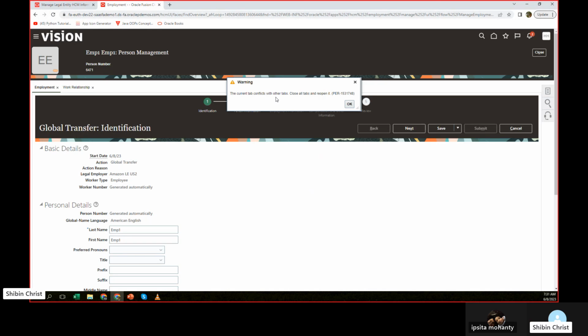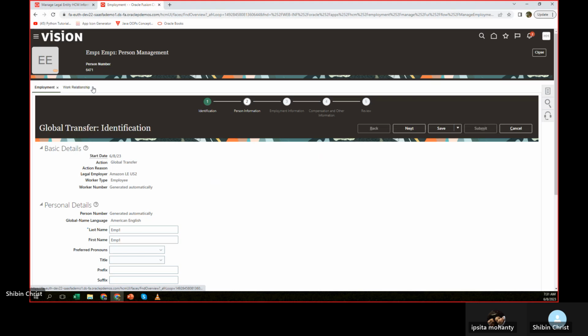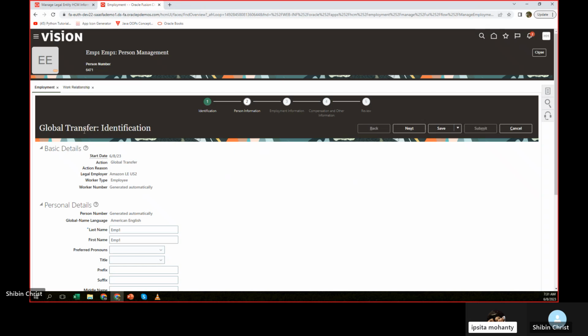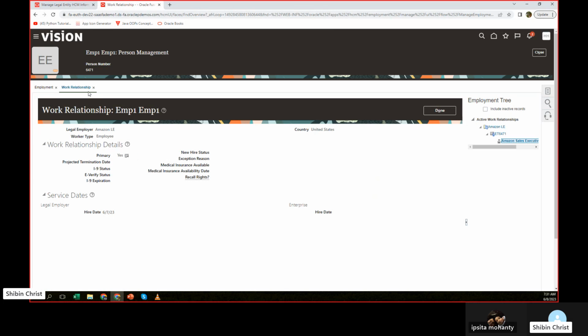The current conflicts are in the other tab. Close all the other tabs. Okay. Nothing worked out. We have opened the work relationship to terminate this employee, so it's giving us an error saying that it needs to be closed.